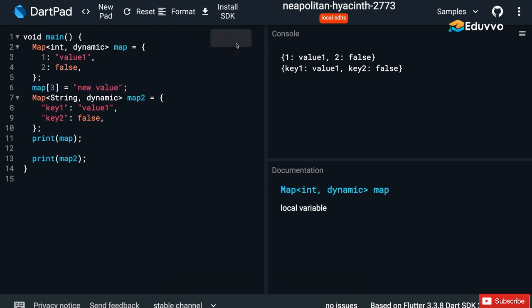So let's click on run, and let's see if we got the addition or not. And here you can see that we got a new key value pair added inside the map. So this is how we can add a key value pair inside the map.